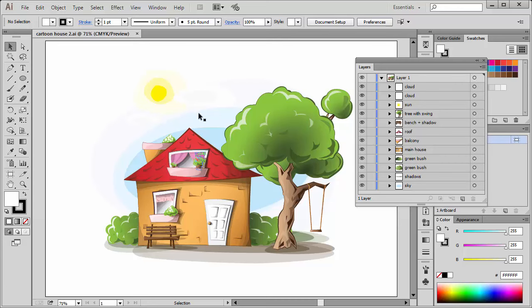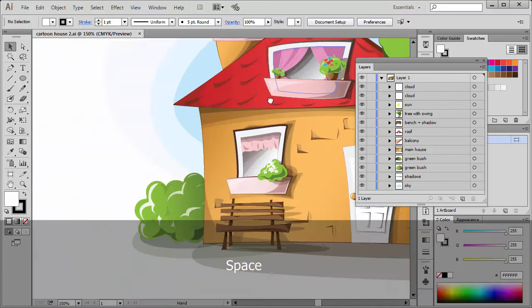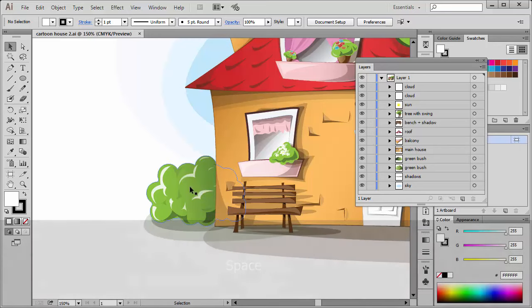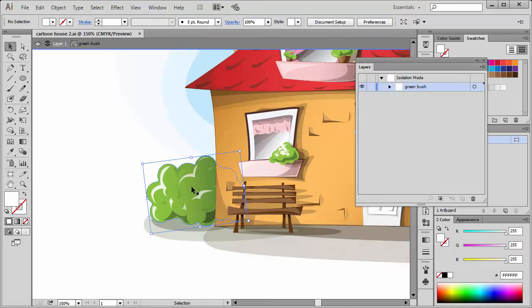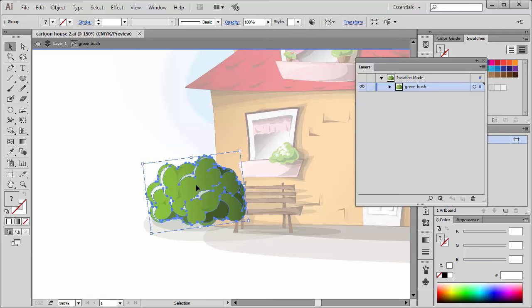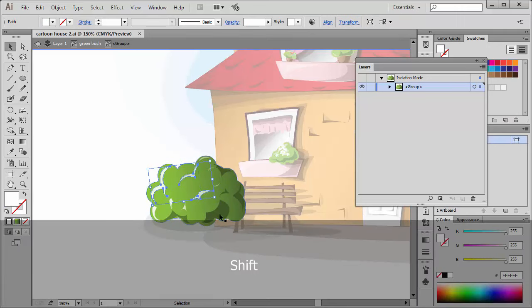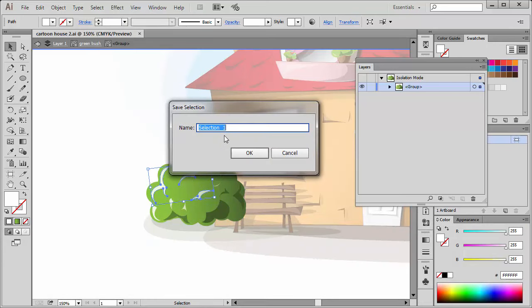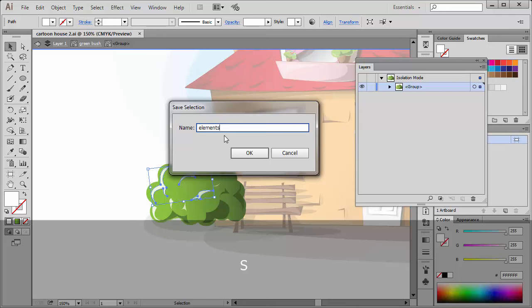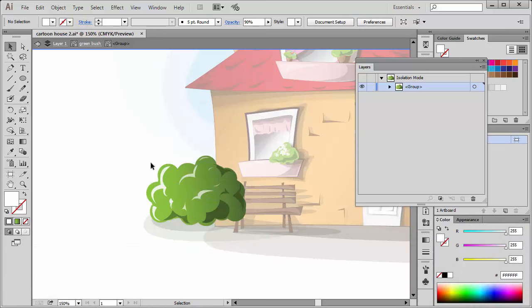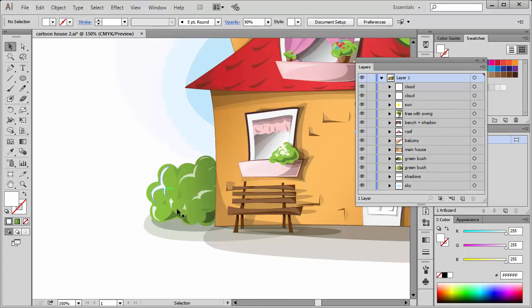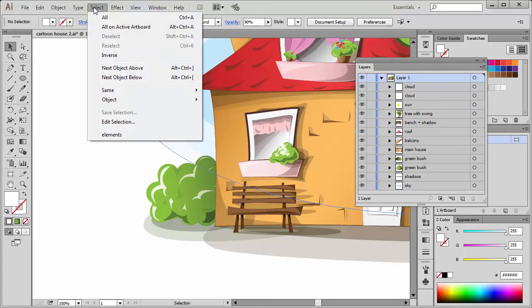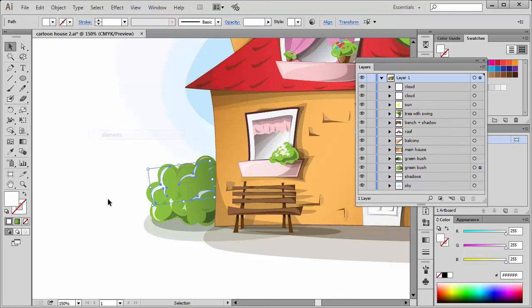Quickly, I am going to show you the selection. We need to talk about these things, so let's get into this bush, double clicking it, and then double clicking it one more time, and select these three elements. Go to select, save selection, call it, let's say, elements, click OK, and alright, double click outside of this picture and go to the select one more time, and you can see here the elements are saved.